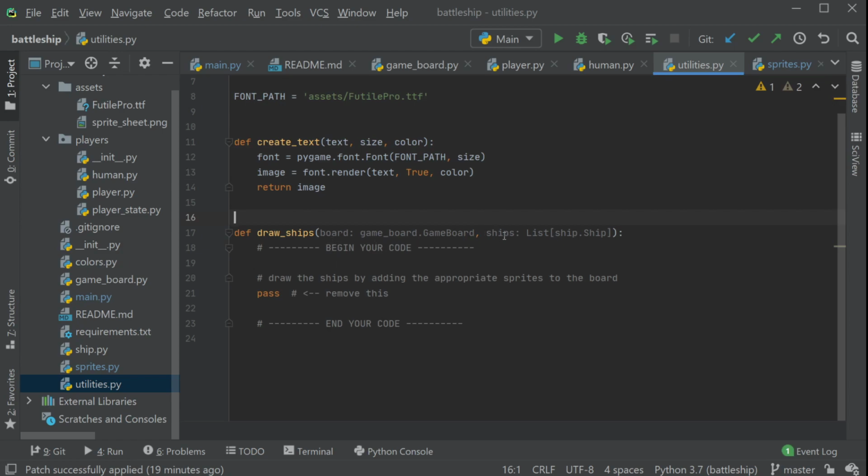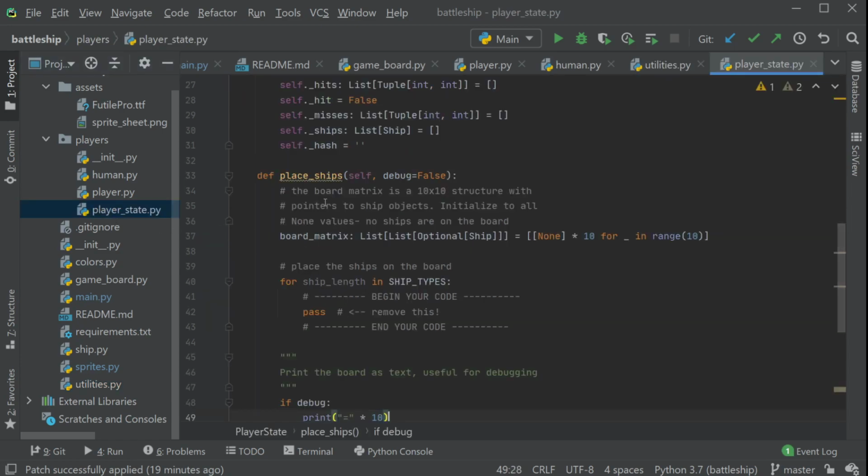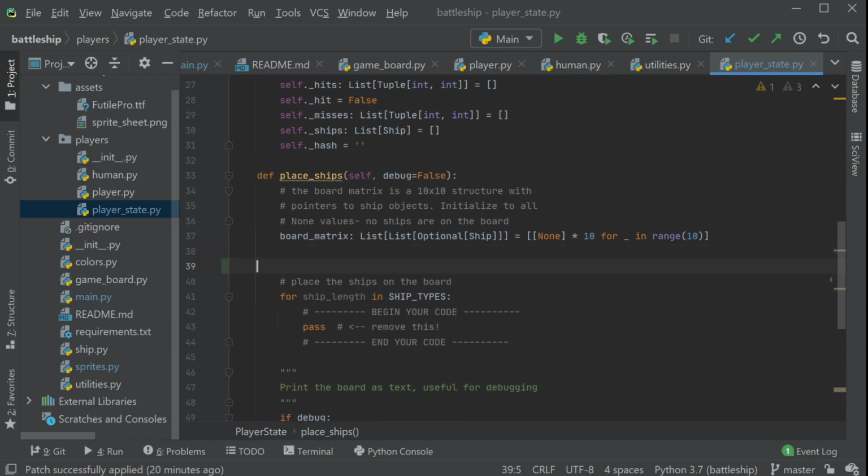Okay, so before I go into writing this code, let's fix up our player state so that we'll actually get some ships. The last part of this lab requires you to implement the place ships function, which will actually put ships on the board. We haven't done that yet, and it will be nice as we write the draw ships code to test it out. We're using a couple example ships. So let's just create some valid ships here, and we'll go back and change this in a minute.